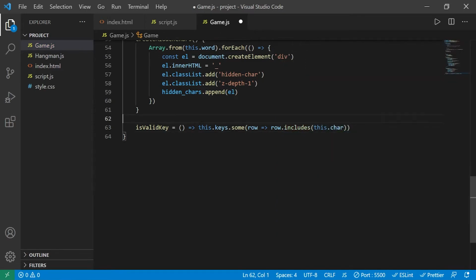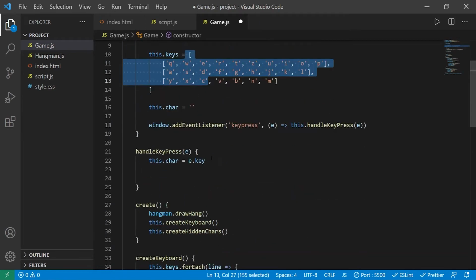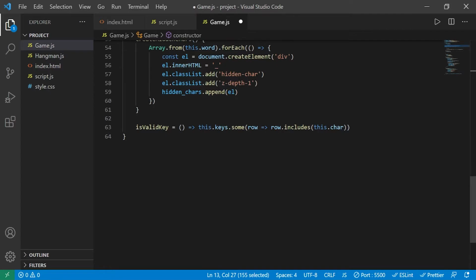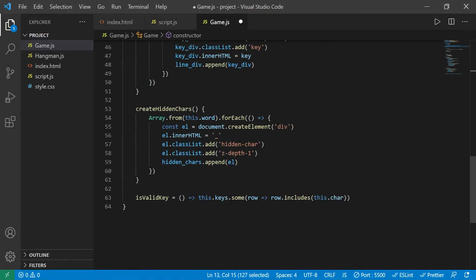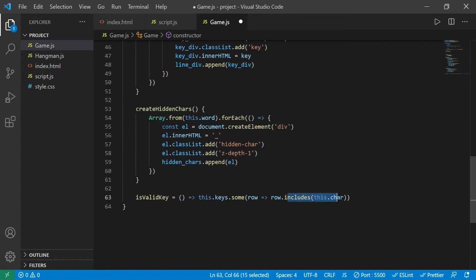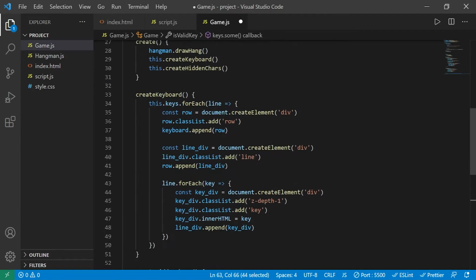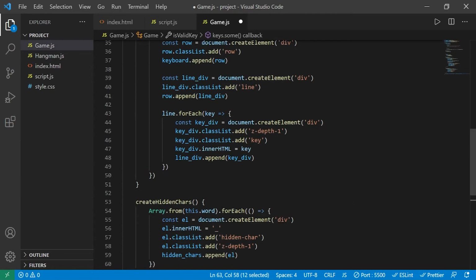So what this basically means is that because we have a two-dimensional array, we cannot just say this.keys.includes, because it is two-dimensional. So we have to iterate over each, and then if any of these arrays include this character, it will return true, otherwise false. So that is the approach for the two-dimensional array, and for one-dimensional it would just be this.keys.includes.